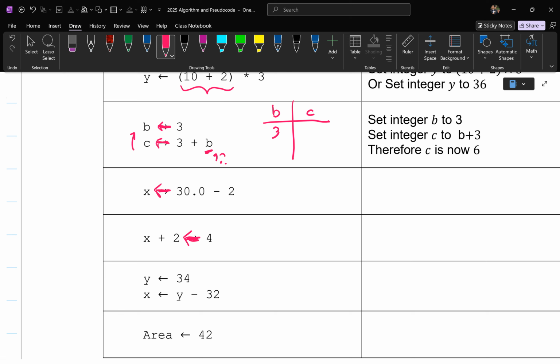So in this case, it would then be 3 plus 3, and C would then essentially be set to 6. Okay, so that's the language. You're saying make integer b 3, and the next one is make integer c, set it to be b plus 3, whatever b was before. Cool? All right.